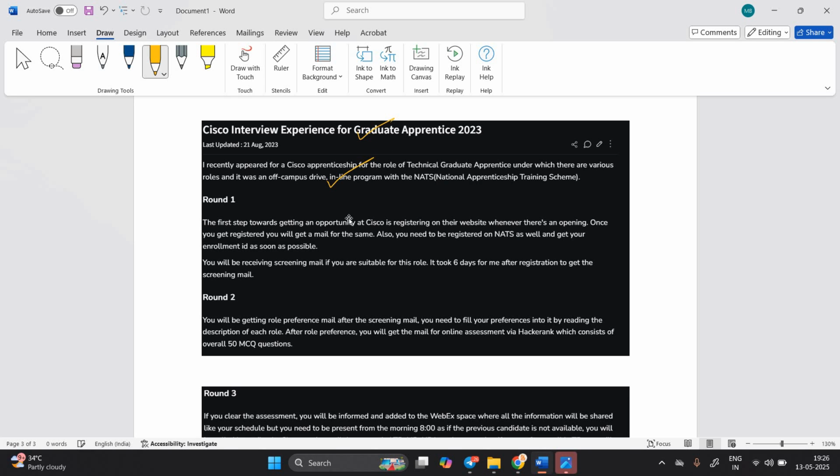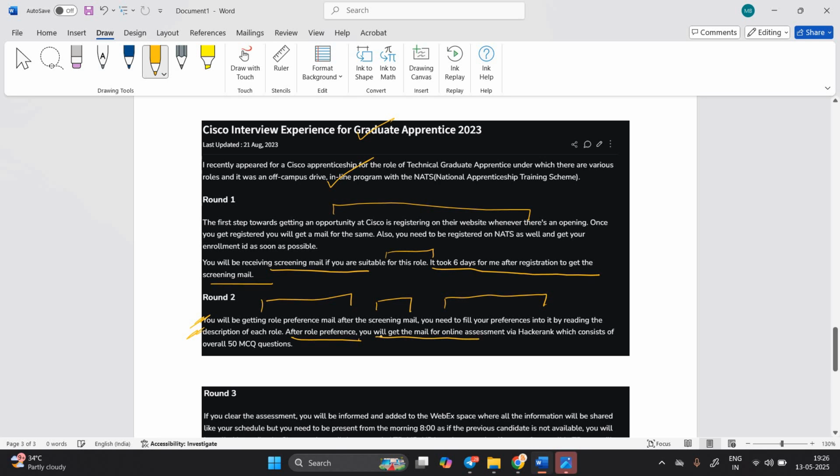The candidate applied for an off-campus drive, the first opportunity in Cisco. You will receive a screening mail if you are suitable for this role. It took 6 days for me after registration to get a screening mail. You will get a role preference mail after screening. You need to fill in your preference by reading the description of each role. After role preference, you will get the mail of the online assessment via HackerRank, which consists of overall 50 MCQ questions.